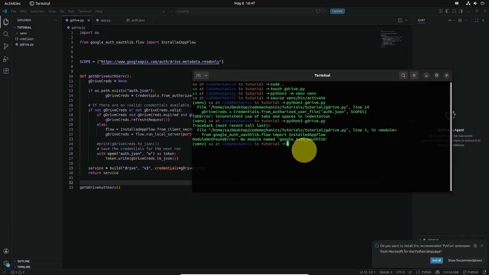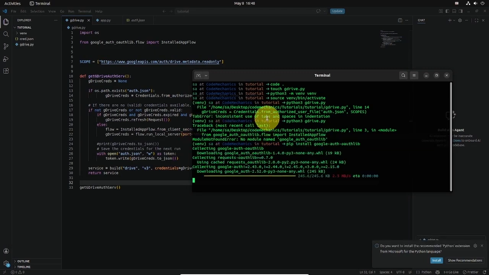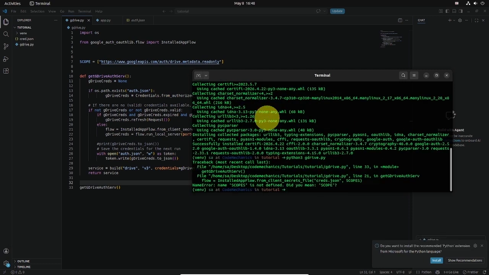This time we have another error saying Google Auth is not installed, so we will install it. Let us install Google Auth. Let's try to run it again. Let's fix the scope variable definition next.